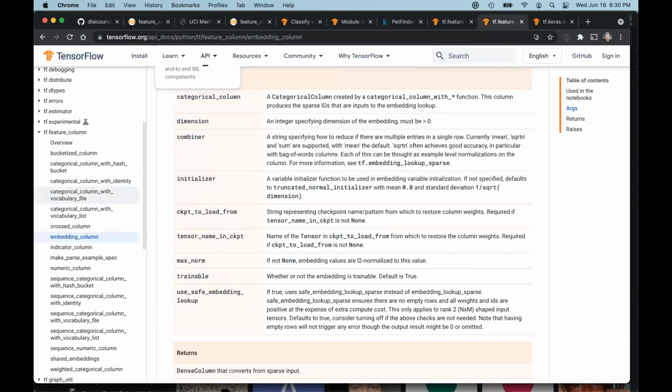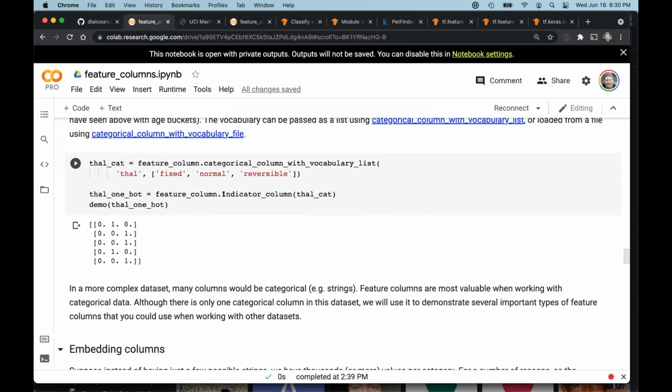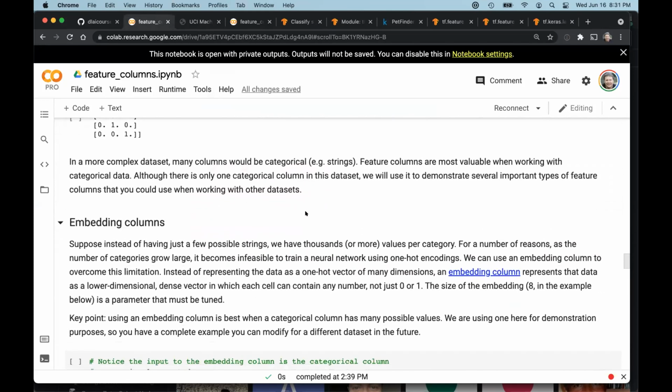Let me go on to the next one. Any questions on what's going on there? It's not too hard, but a lot of times I see these category columns being used to go into something else, like an indicator column or an embedding column, and we'll show that next on the embedding column.